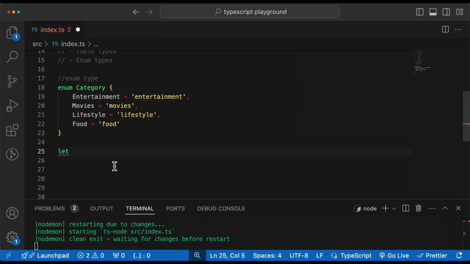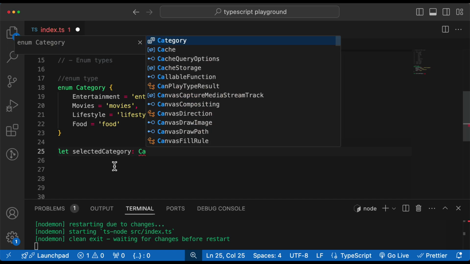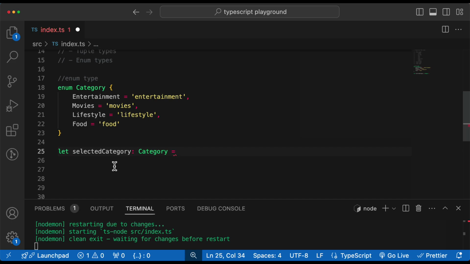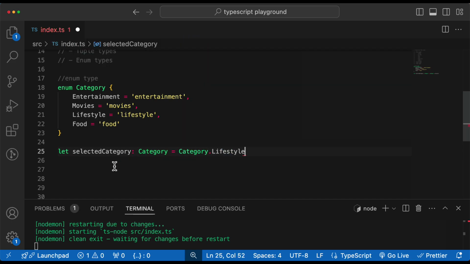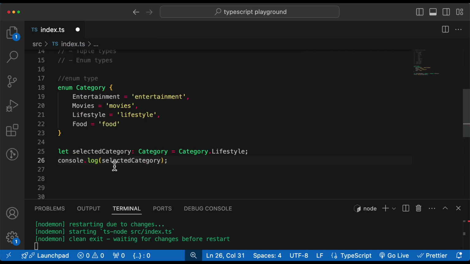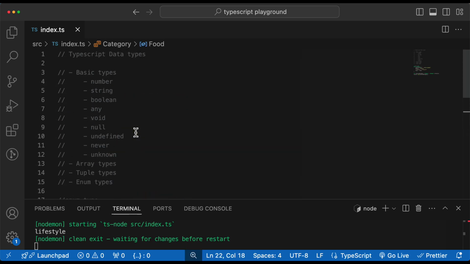Now I can use let selectedCategory, which is of enum type, the Category type, and now I can provide the value, for example, Category.lifestyle, and I can log this to the console. Selected category. Let me save this. You can see it prints the lifestyle. So if you want to define a set of named constants, in that case we can use the enum type.